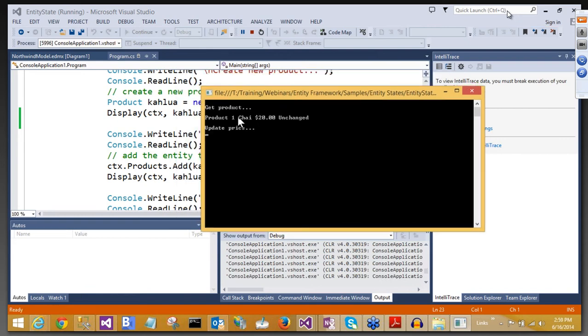So we brought in product 1, unchanged. That means that the current value and the original value are the same. We have yet to call update price. So when I hit the enter key, it's going to update the price, but again, we haven't saved it yet. So it's gone from unchanged to modified. At this point, the original value is still available to us. The original value is still 20, but the current value is 21.